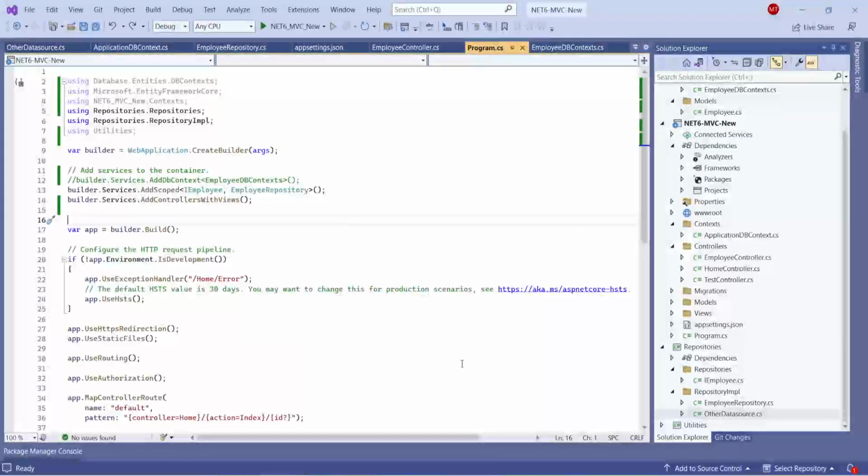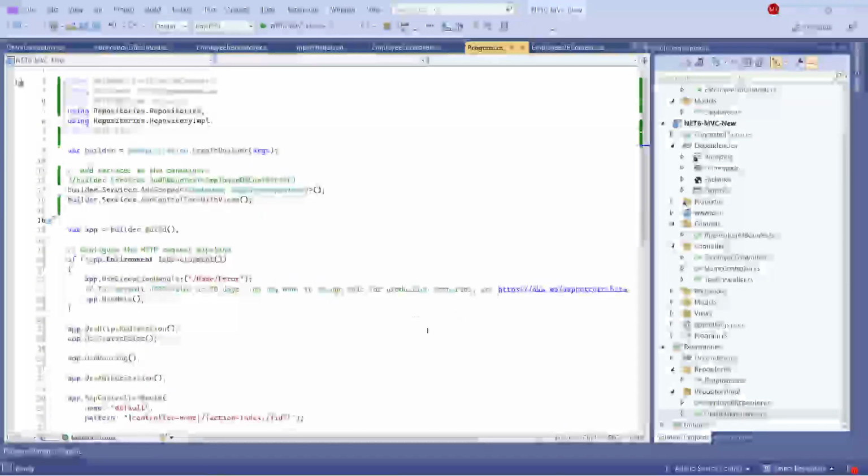So now we have learned how to implement dependency injection, and what loosely coupled and tightly coupled architecture are. Thanks for watching.